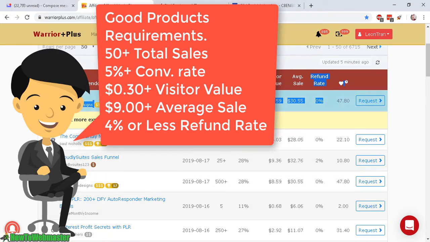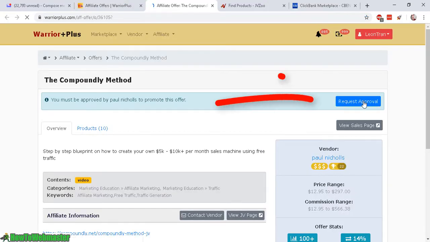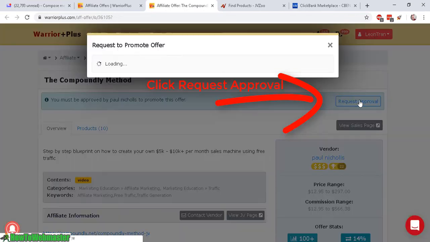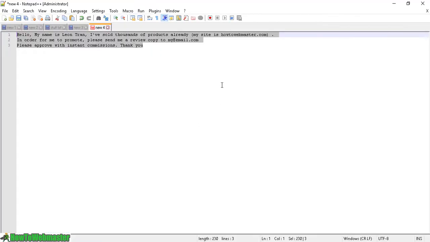And to sign up to promote a product, all you have to do is click on request and then always leave a note. So this is what I have pre-written out. Keep it simple. Always state your name, and if you have a history of sales and a website, always list that out, and how you plan to promote.